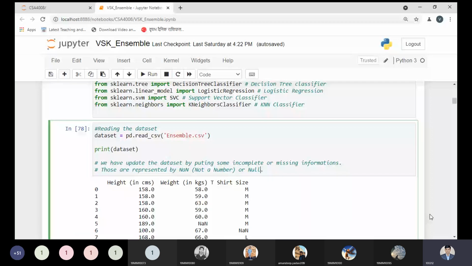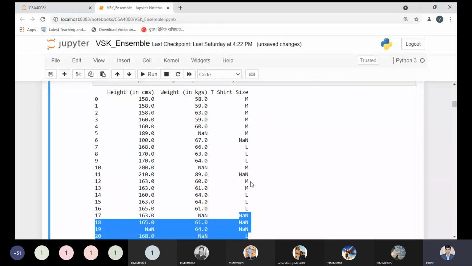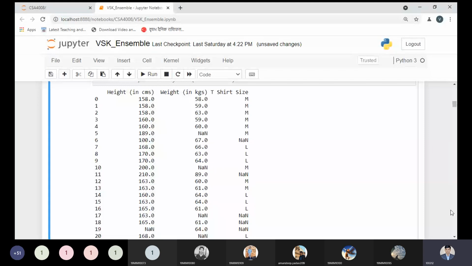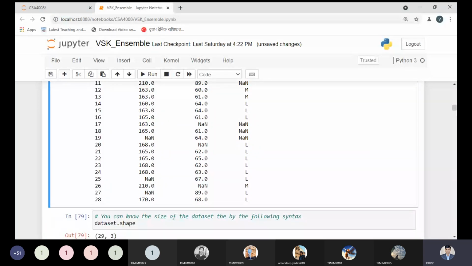Okay, so let me execute this code and see how many null values we are having over here. After displaying the data set, please focus on this over here: NaN, NaN, NaN. So what does NaN mean? NaN means not a number or null value. The total number of records we have over here is 0 to 28, so in total we have 29.